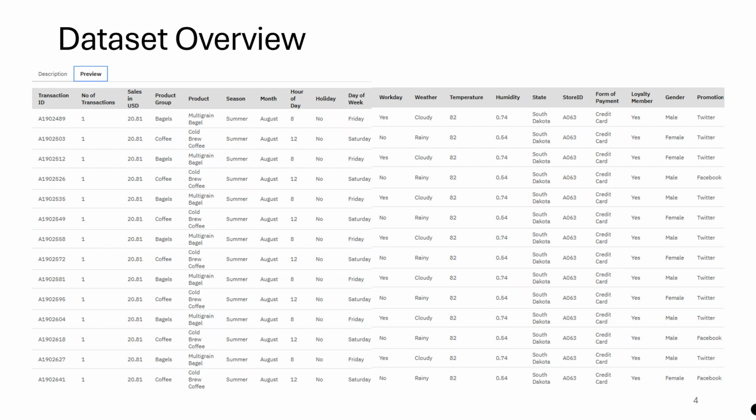This is a preview of the dataset in tabular form. Each row represents a transaction with attributes like sales, product category, weather, and payment type. This structured format allows us to explore relationships between external conditions such as weather and consumer purchasing behavior.